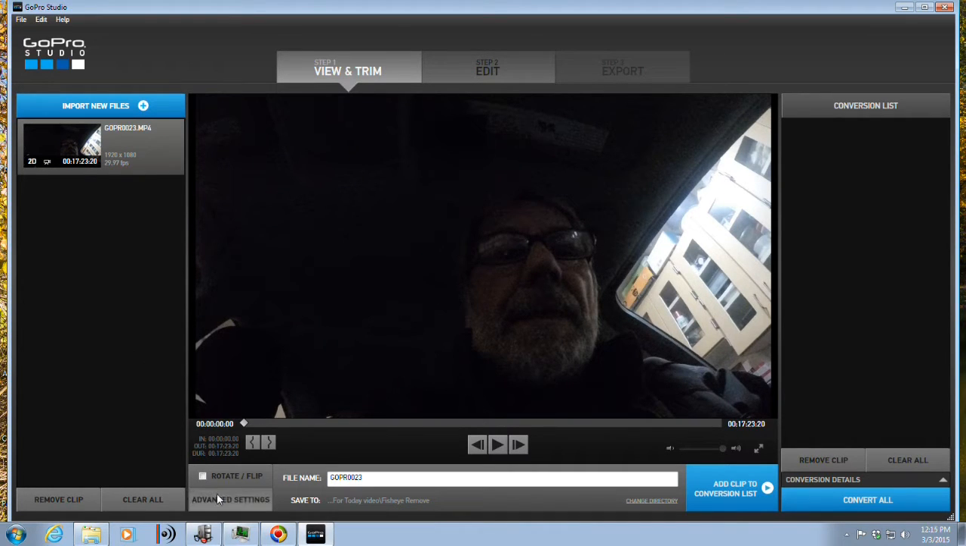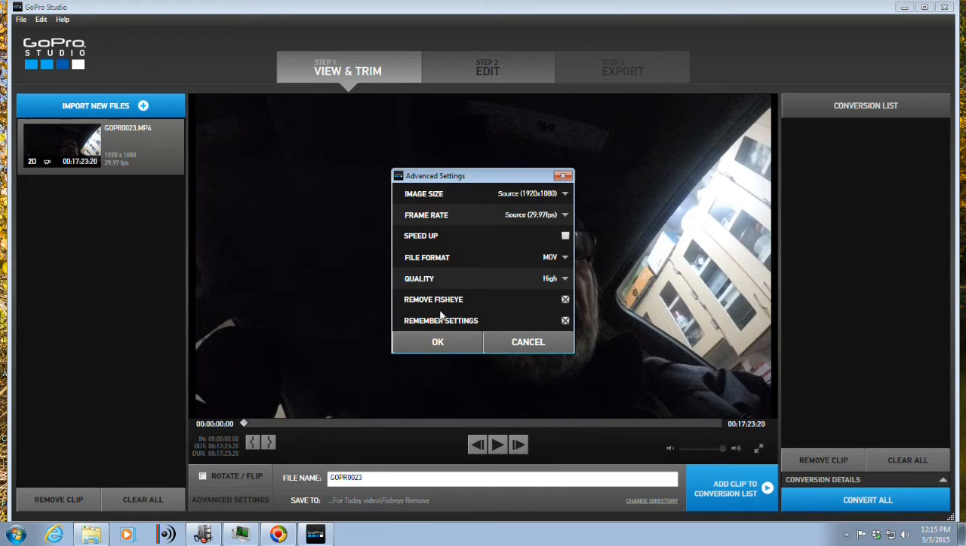Okay, so I'm going to go to Advanced Settings. And I've already got it checked, Remove fisheye. And remember settings, I keep it on there. Now this is going to save it. It gives me a choice, AVI or MOV. I'm going to use MOV, and I got the quality on high, so I'm going to use that. I'm going to hit OK.